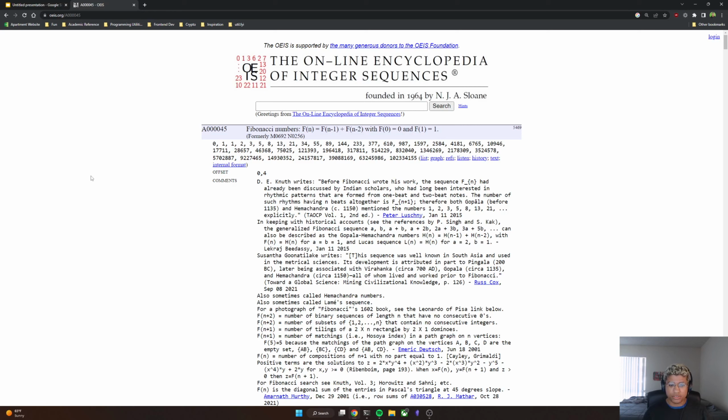If you're not familiar, here's the sequence. We start with the numbers 0, 1, and then every element in the sequence after that is the sum of the two previous elements. So the third element in the sequence is the sum of 0 and 1, which is 1. The fourth element is 2, because it's the sum of 1 and 1, and so on and so forth. 3, 5, 8, 13, 21, 34, and so on. So we're going to implement this today.